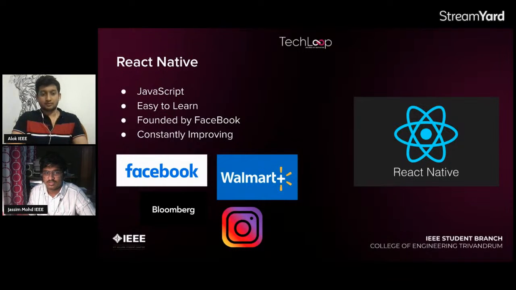Yeah, and also one more point to be made. The apps shown here on the React Native slide are made with React itself: the famous Facebook app we all use, Walmart, Instagram, and of course Bloomberg. And that's about it for React Native.